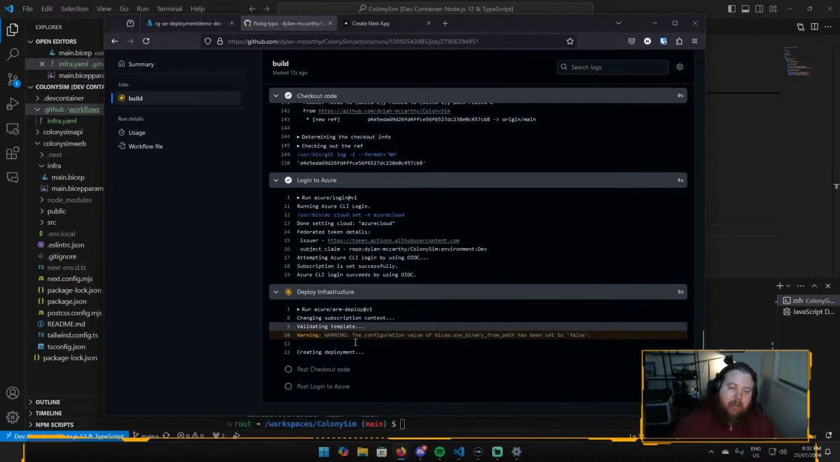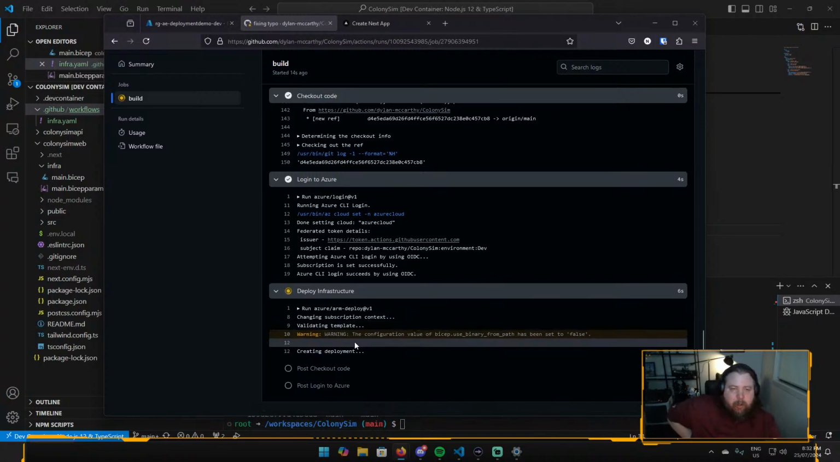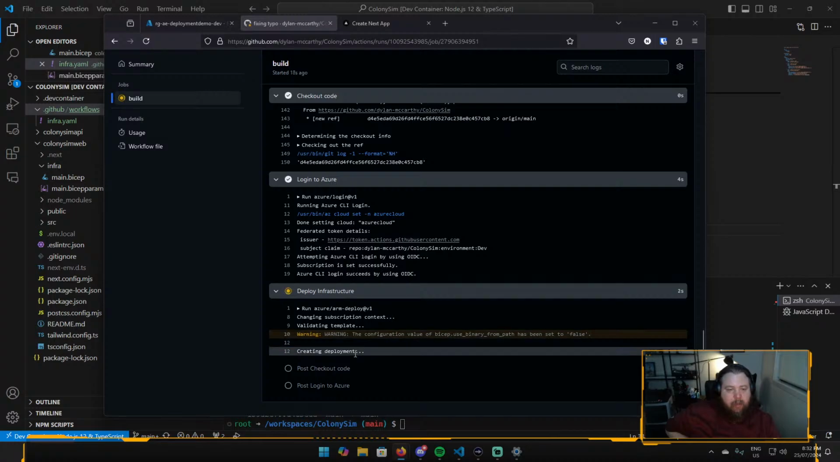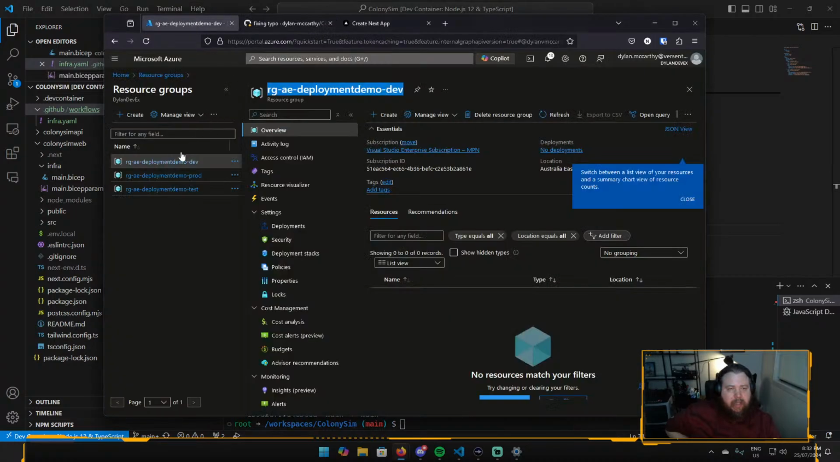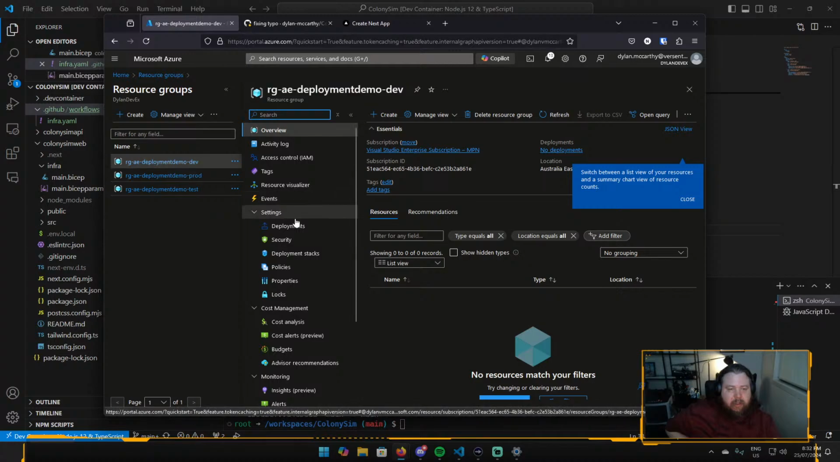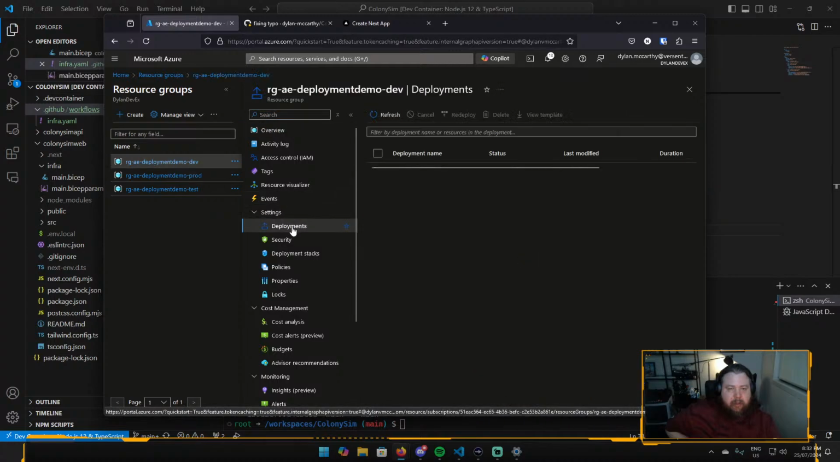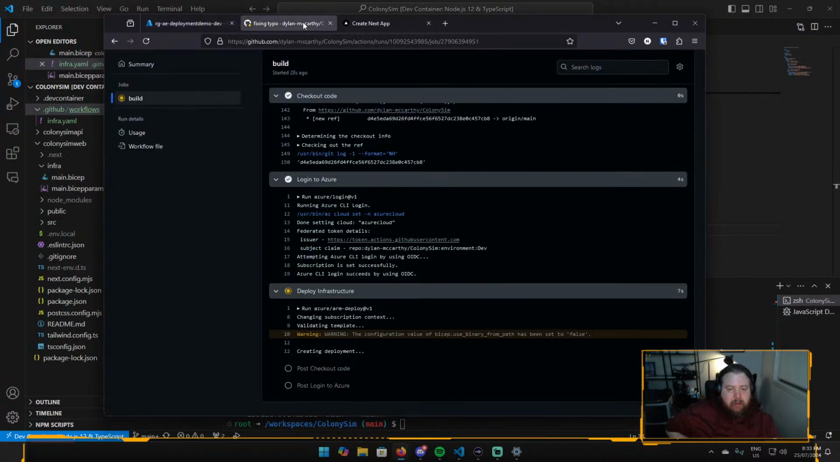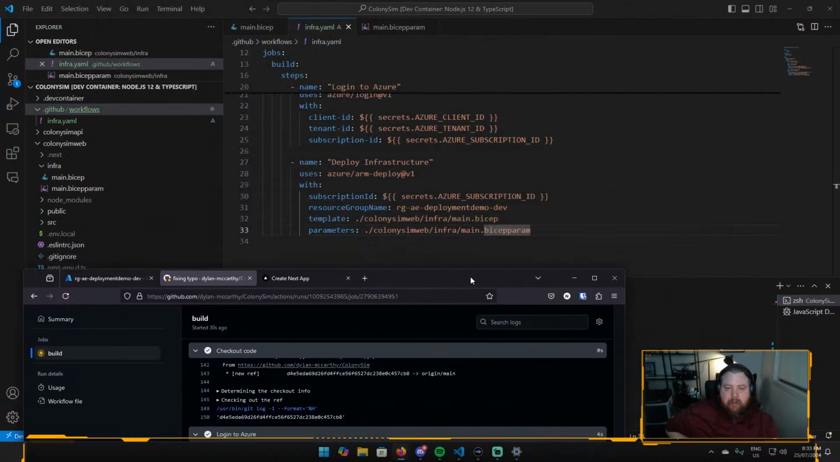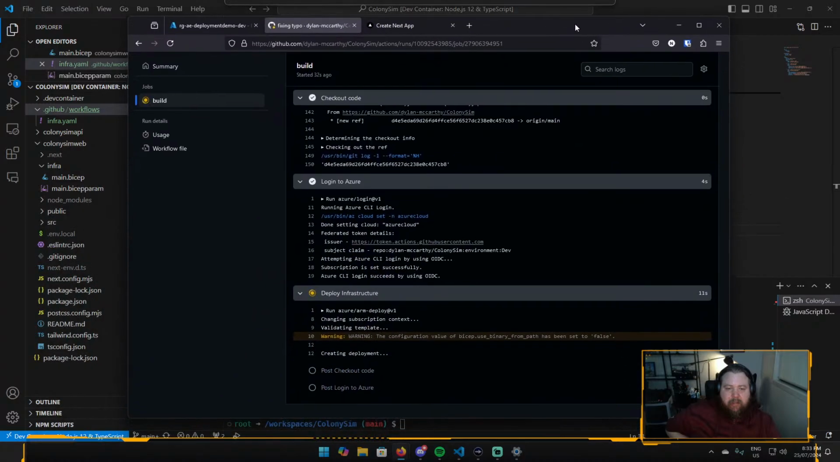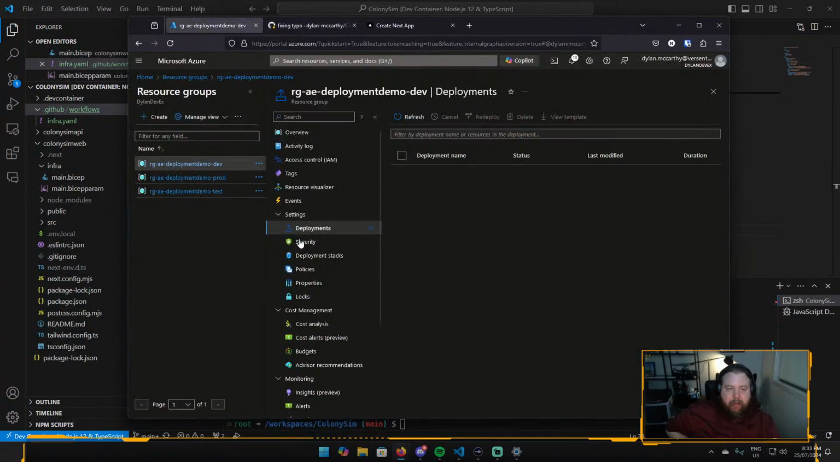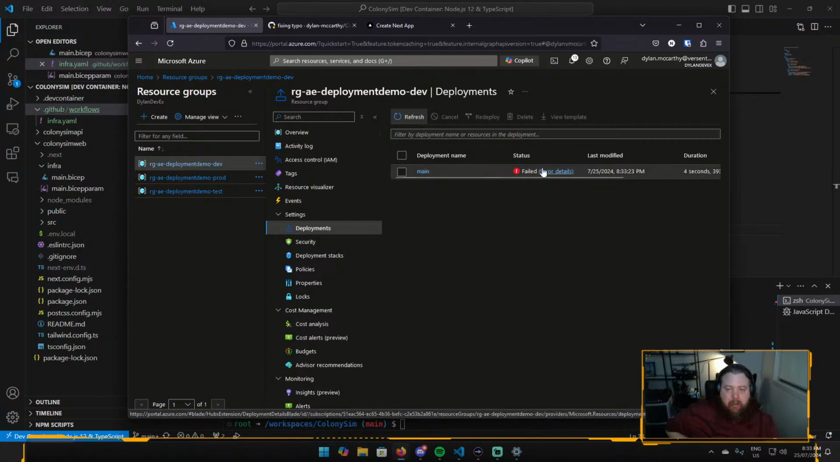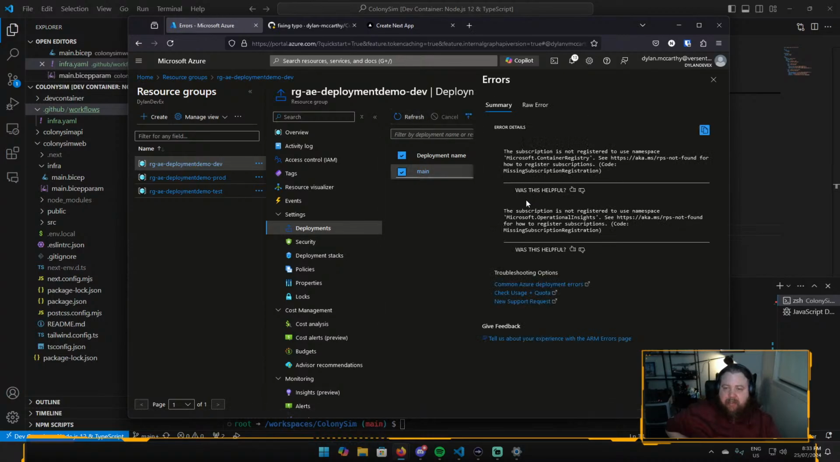Okay. Creating a deployment. So what that's doing, if I go over to here and go to deployments, which resource group did I deploy into for dev? What that should be doing is creating a deployment in here. There we go. You can see it's failed, and that's fine.